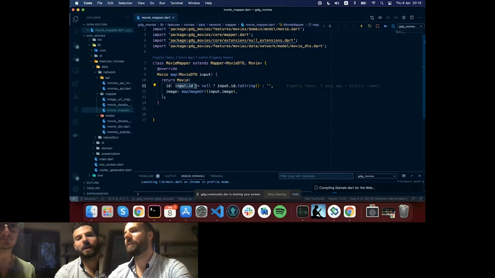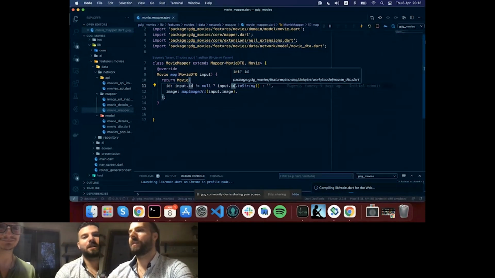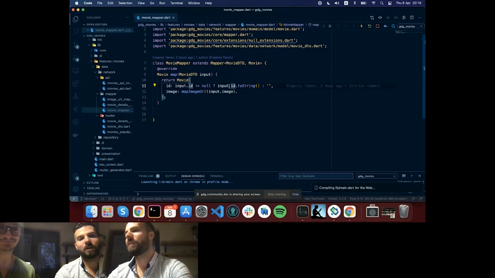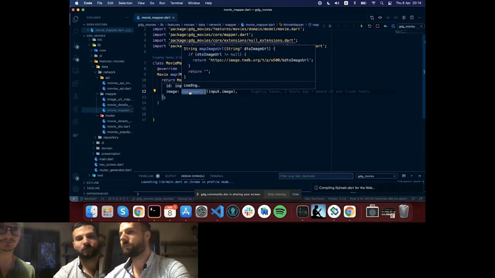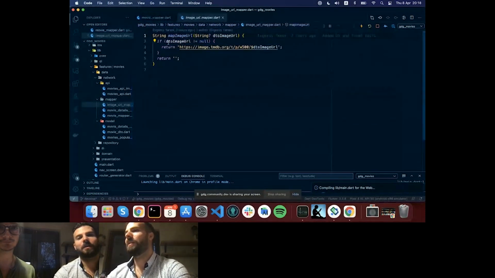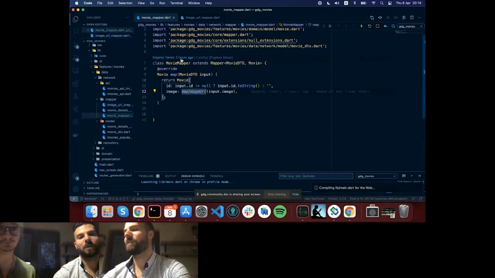So if the input ID is different from null, we are saying input ID, which is of type string, but I want in my movie ID, it has to be a string. I'm just saying input ID to string. Otherwise, I'm returning empty string. And for the image, I'm mapping the image URL, which, if I go here, again, if the DTO image URL is different from null, I'm mapping a URL. Otherwise, I'm returning back an empty string.